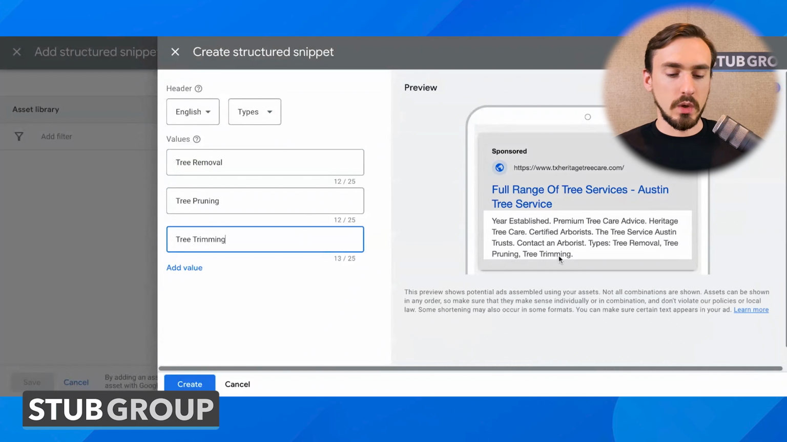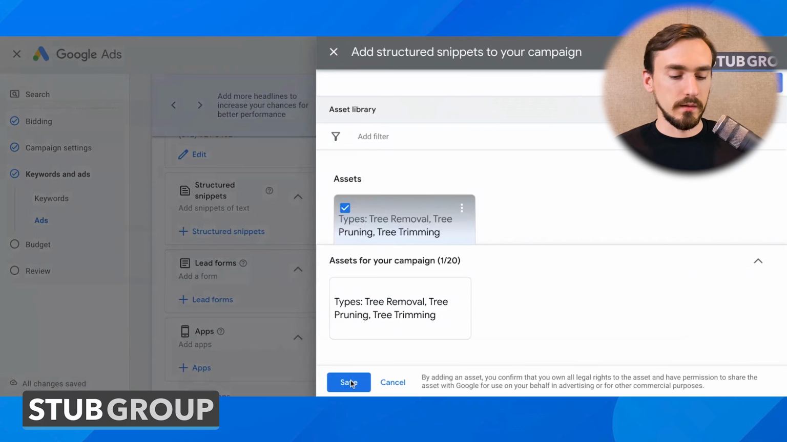So we could do something like tree removal, tree pruning, tree trimming, as an example. And now that could show up. Here's an example. It says types, colon, and then 1, 2, 3. And you can have more than 3 structured snippets. So we'll create that and save that.